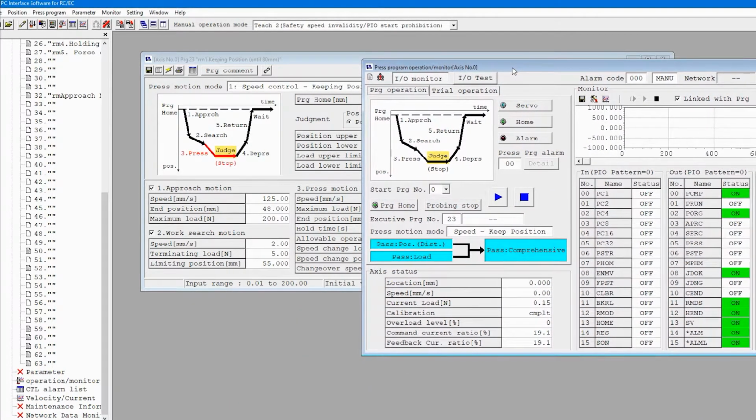Now, a lot of people have problems here because they just try to run, but I've got to actually select the program. The program that we're going to use is program 23. So in this start program here, I'll go down to 23. Everything's set. The servo's on. The actuator's homed. If they weren't, I would do that first before trying to run any programs. I'm going to hit the program start and we'll watch the data down here.